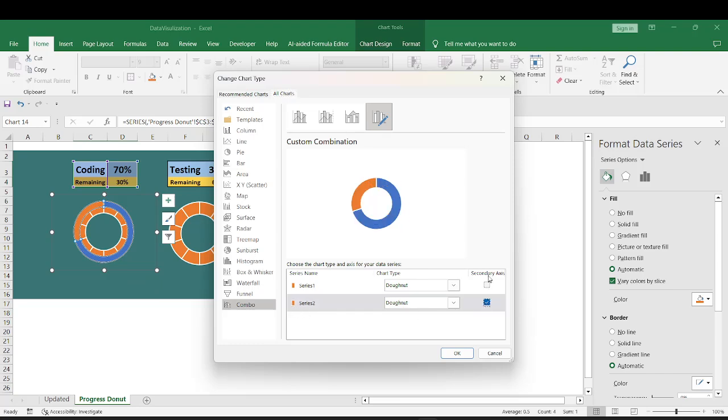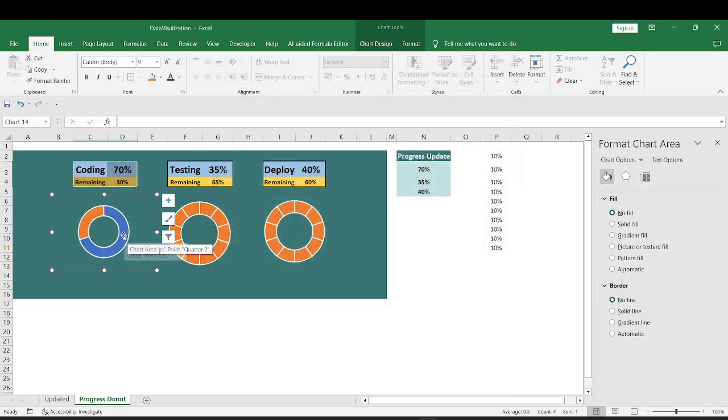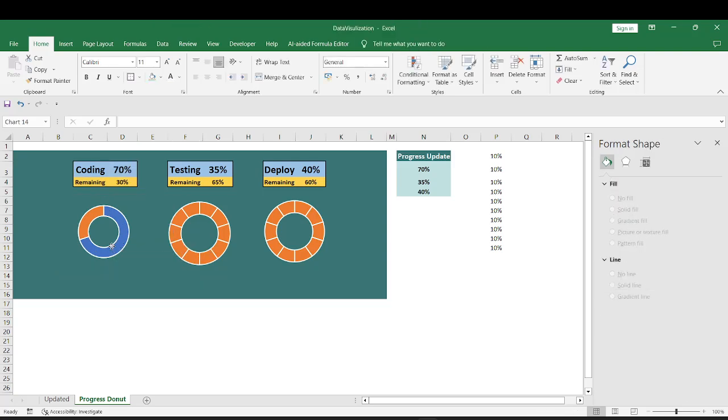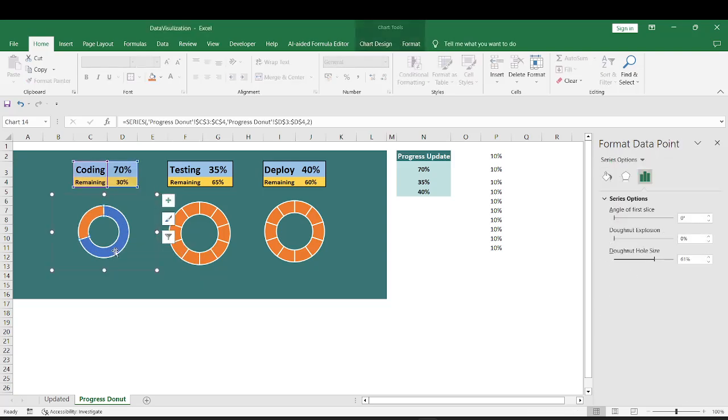Let me select the second one as secondary axis. Okay. Now we see that the second donut is covering the first donut chart completely. Now let me select the first slice which shows 70%. This is the 70% slice.